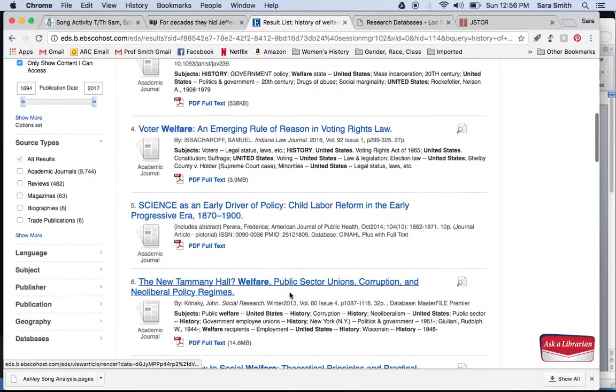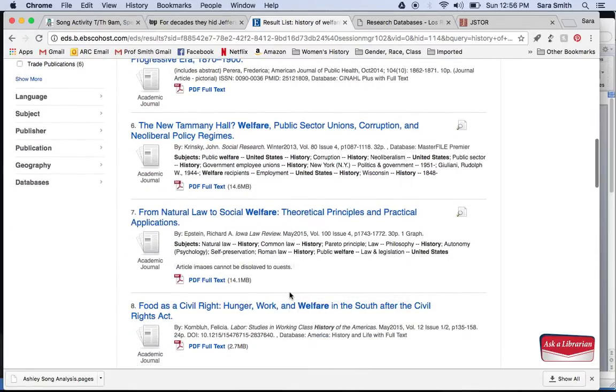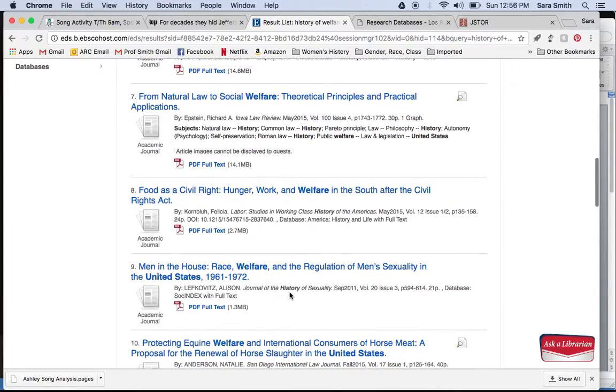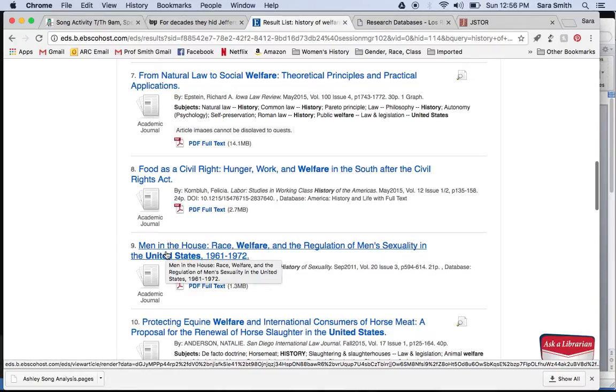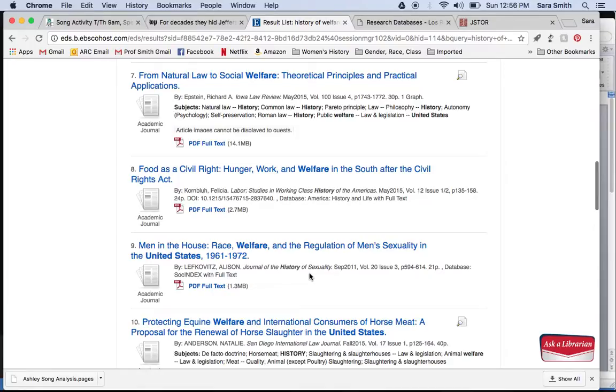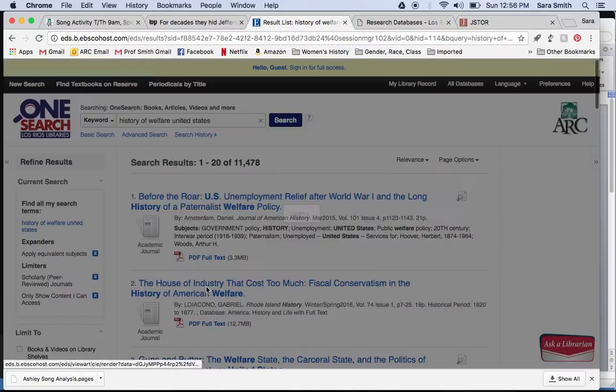So I'm going down and I think, okay, I don't actually see anything about gender or women, so just to make sure that, well, here's, this is Men in the House, Race, Welfare, and the Regulation of Men's Sexuality in the U.S., 1961 to 72. This actually looks like a really good article for a presentation on the history of welfare in a women's history class, because it talks about the regulation of men's sexuality. It talks about race. If you know about the history of welfare, you know that the man in the house rule was a rule that was actually quite sexist, and so it does relate to women's history. So I'll download it.